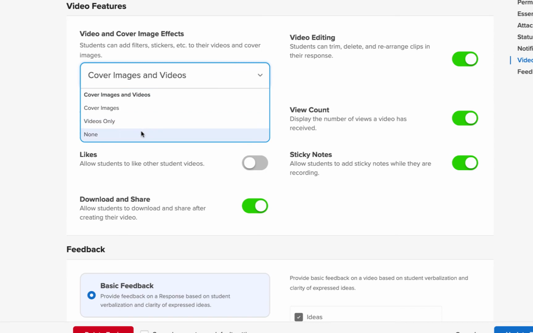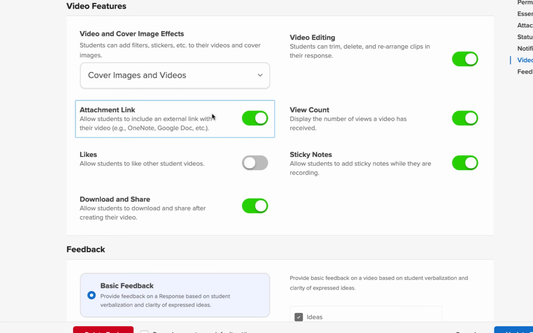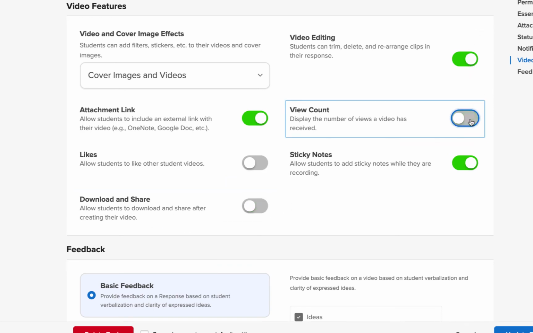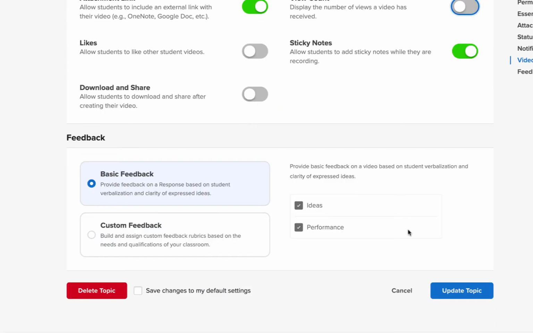And you can turn everything off. You can allow them to have it on their cover images and the videos. You decide what you'd like for them to do. I'm going to leave it on so I can show you what I'm talking about. Then attachment links, you can turn on and off likes. Downloading, I like to turn that one off, but it's totally up to you. The viewing count, etc. Okay.